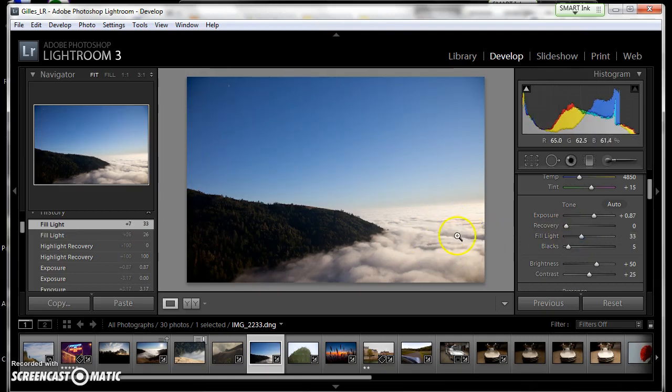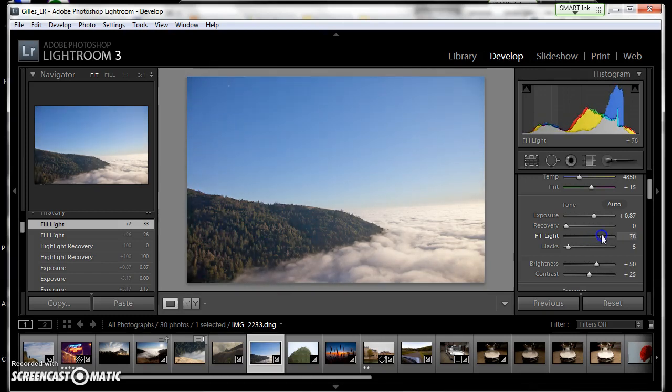Just the dark side or the black shadow side of the actual clouds. So if I go in here, I can go all the way up to see what it's going to look like. I'm not so sure. Okay, so maybe like this. That'll be good.